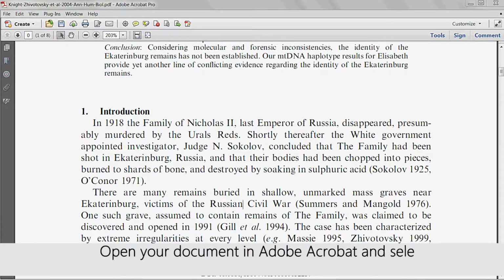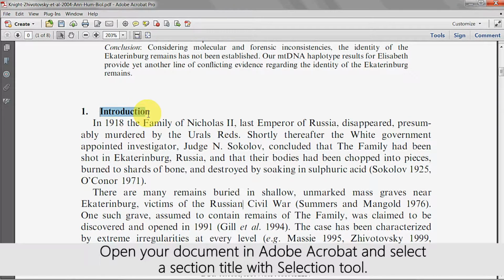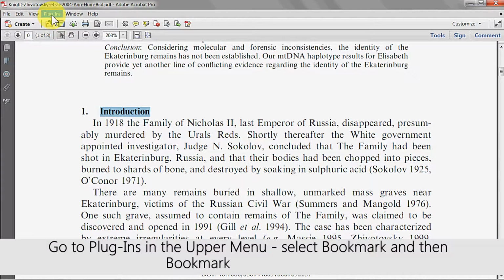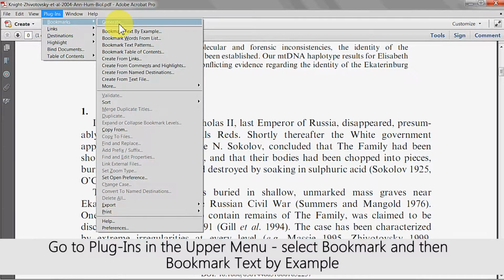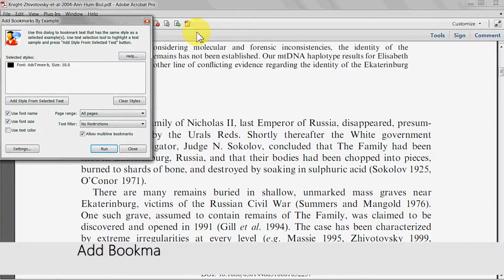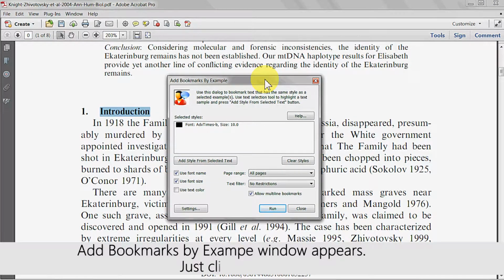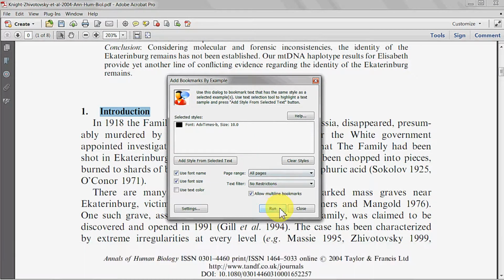Open your document in Adobe Acrobat and highlight a section title with the cursor. Go to Plugins in the upper menu, select Bookmark and then Bookmark Text by Example. The Add Bookmarks by Example window will appear. Click Run at the bottom.